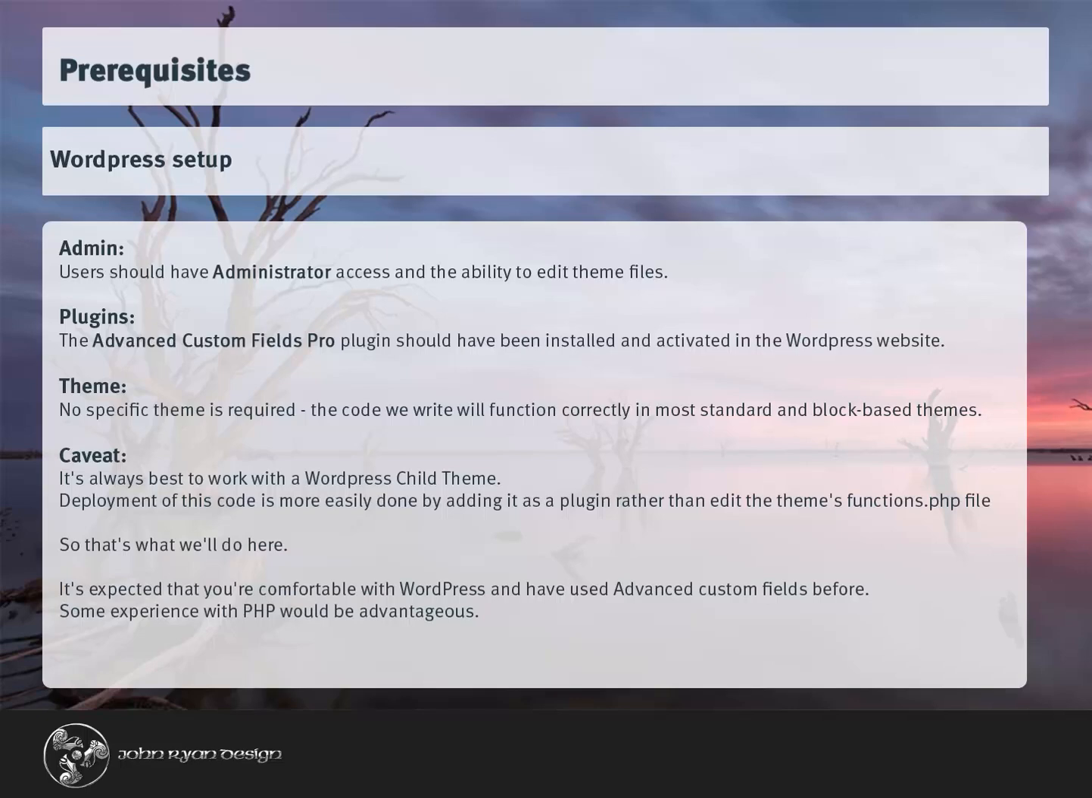It's always best to work with a WordPress child theme. Deployment of this code is more easily done by adding it as a plugin rather than editing the theme's functions PHP file. So that's what we'll do here. It is expected that you're comfortable with WordPress and have used Advanced Custom Fields before. Some experience with PHP would be advantageous.